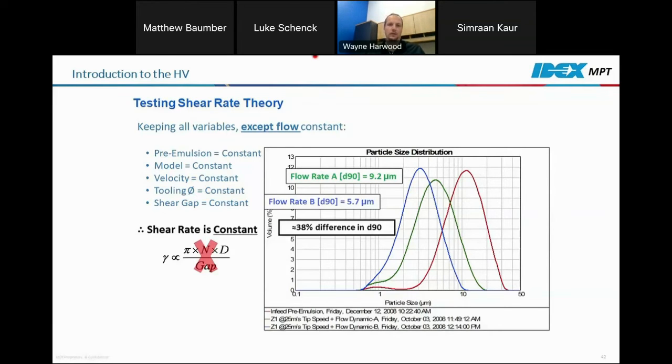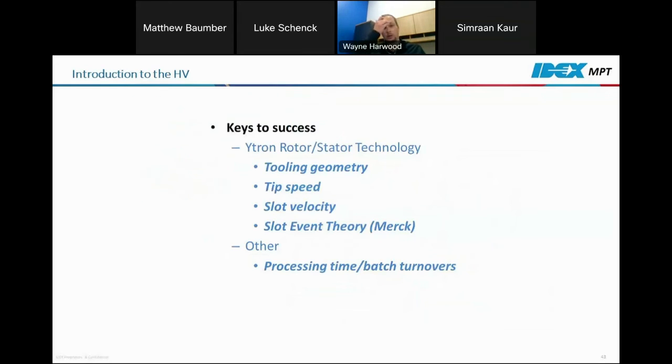We needed to evolve a little bit further and make sure that when we're scaling up the technology, we take into account a number of different factors, some of which Luke did touch on as well. These are just really high level: tooling geometry, tip speed, and what we call the slot velocity, which is a metric of the flow rate passing through the individual slots of the rotor and stator.